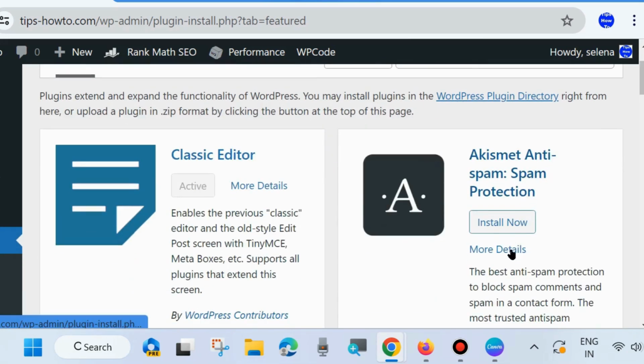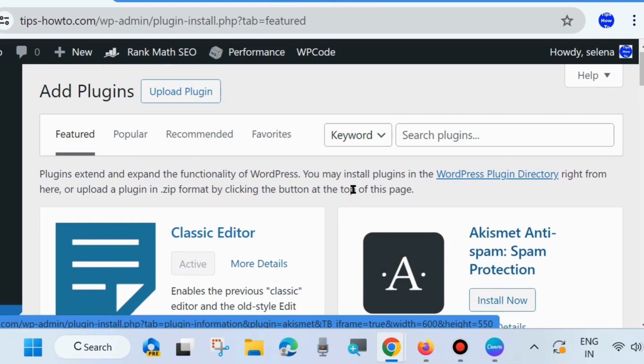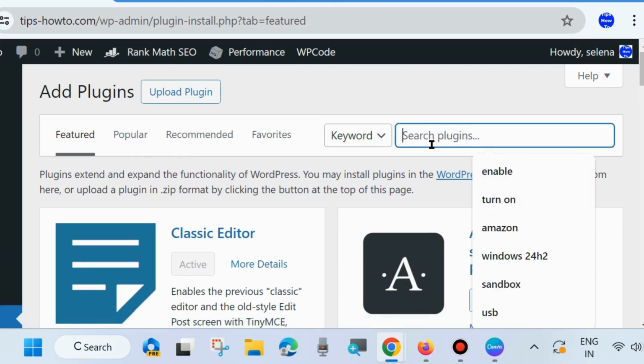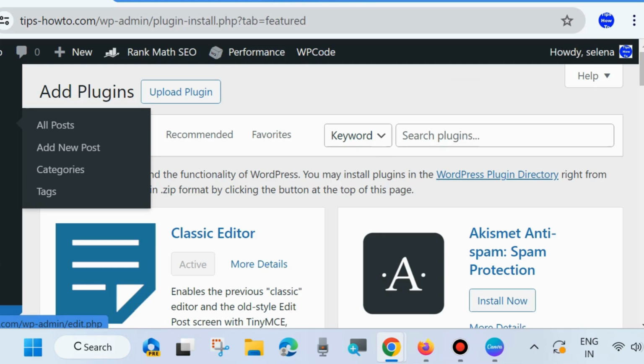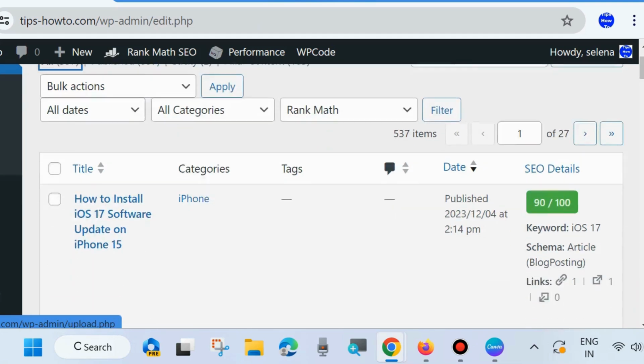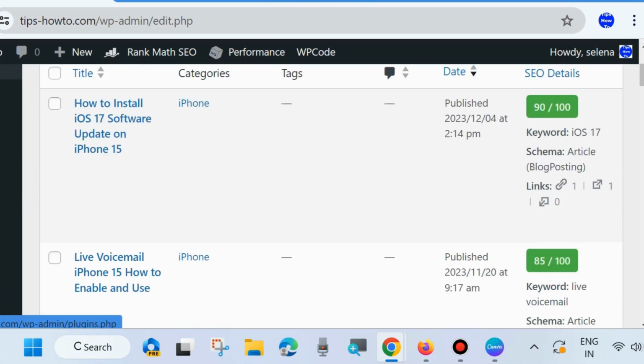Wait for some time, it will take some time, and after that go to your plugin installed options. From here you can easily search your plugin. Thereafter go to left side and go to your plugin and choose installed plugins.